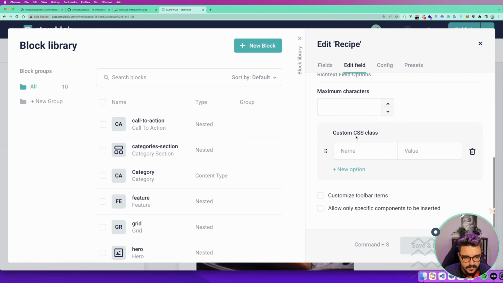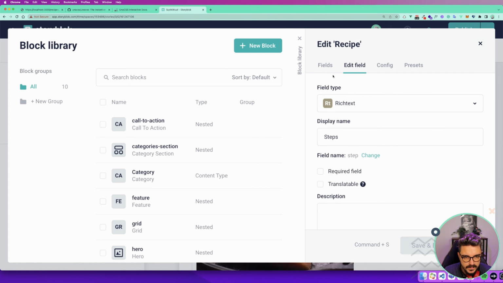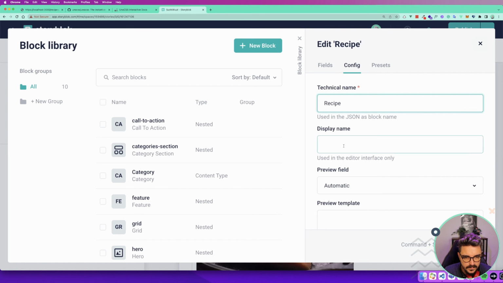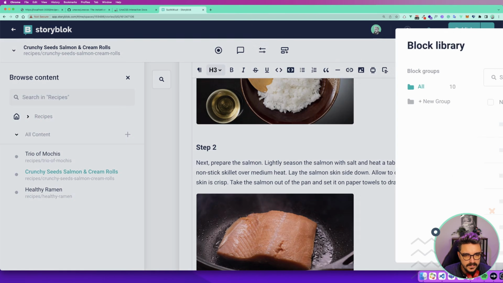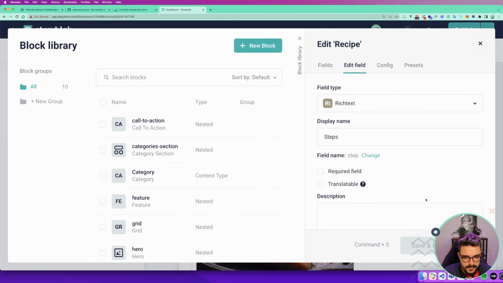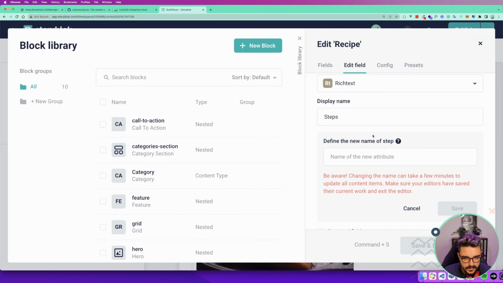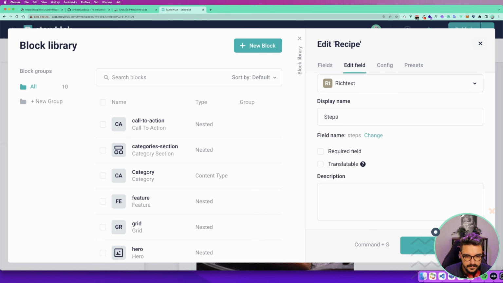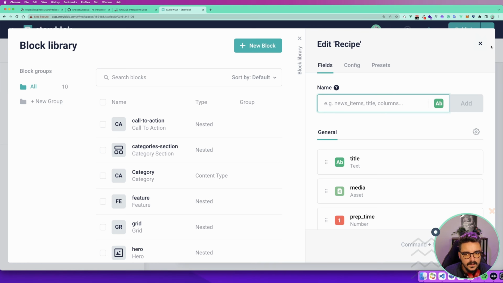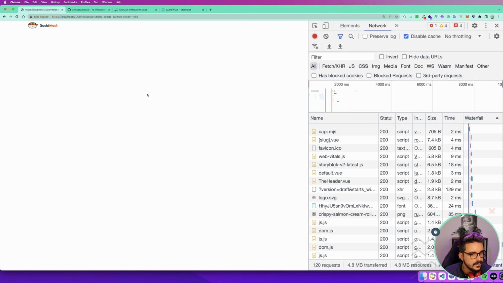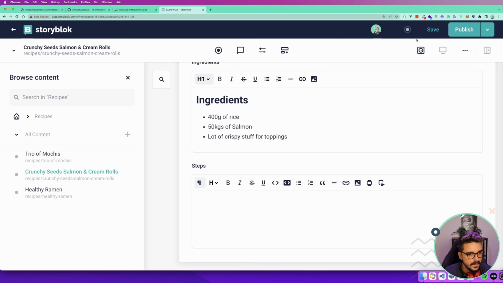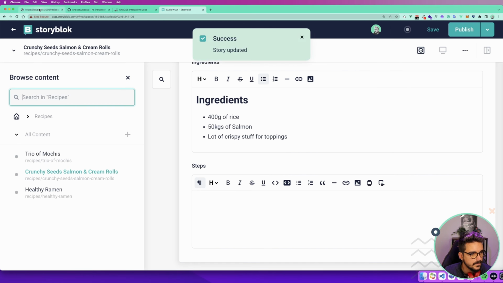Okay, I know what happens. That the name of the field itself. Okay, so the problem is that we define it as a step first. So we can change it here, and it's warning that changing the name can take a few minutes to update all content items. Okay, that's fine. Let's see how much it takes. Probably save it again.